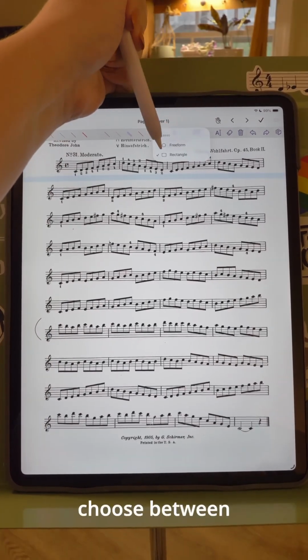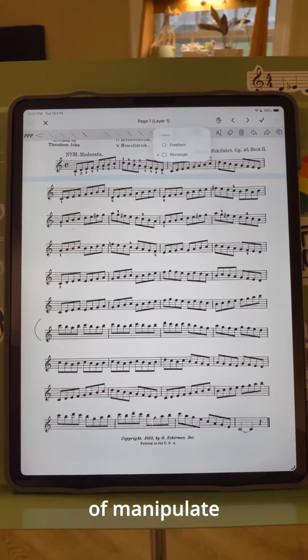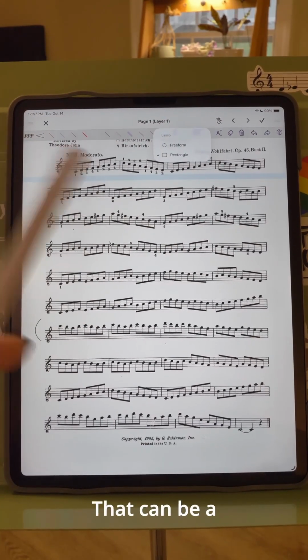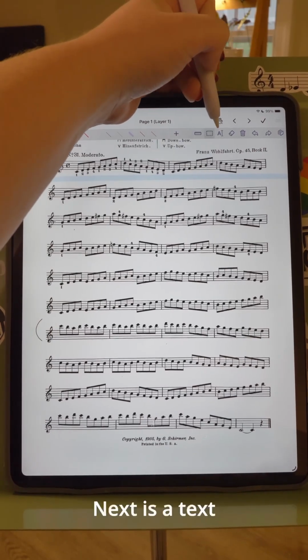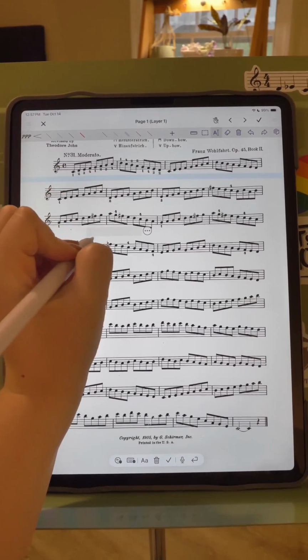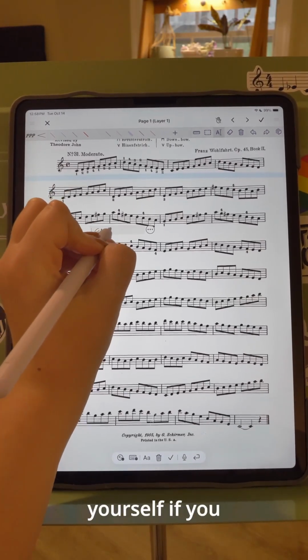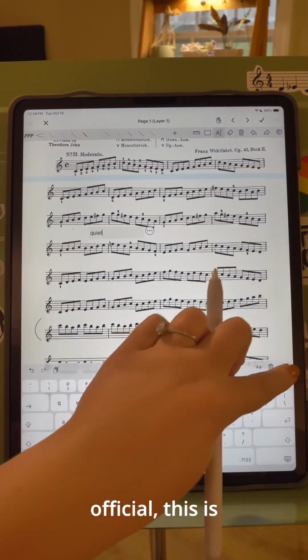You can also choose between freeform and rectangle, and there are a couple of different ways that you can manipulate annotations like that. That can be a whole separate Forscore Friday on its own, which I will do in the future. Next is a text box. So just tap wherever you would like it, and you can leave a note for yourself if you don't like your handwriting.